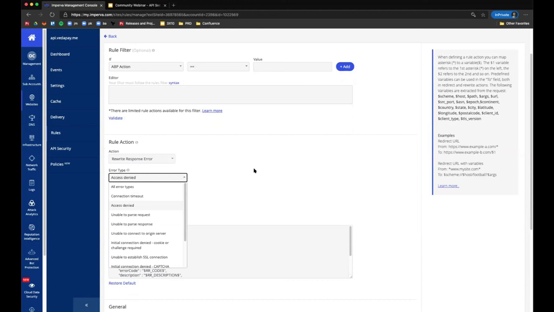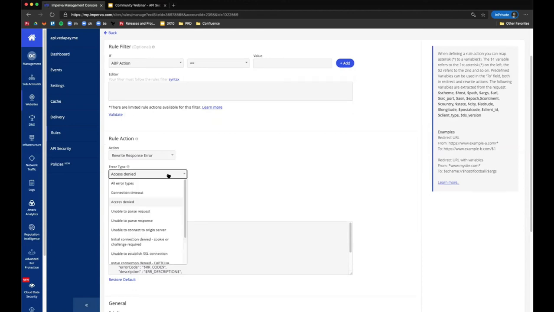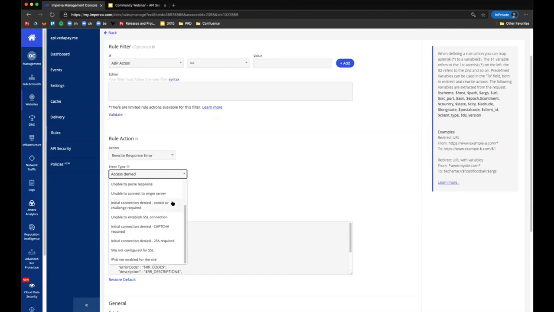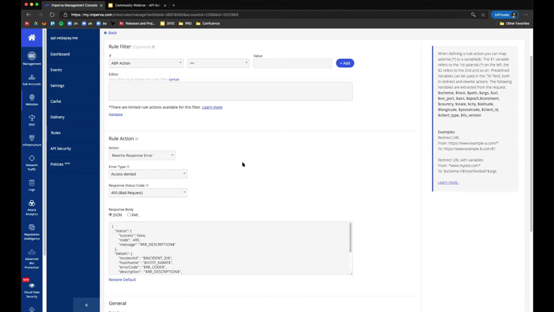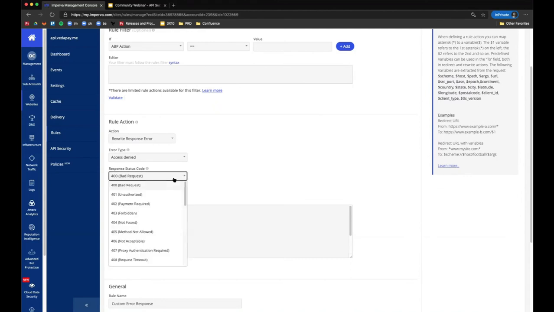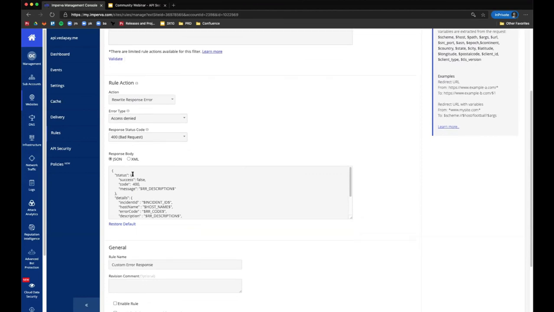So in this case, I'm going to basically just say this is going to be based on any type of access denied issue. But we have lots of other different error types that come up. So basically, any of these you can set. If there are backend server errors or things like that, I can modify that. And then the response status code, in this case, I'm going to say this was a bad request. And now in the response body, I can actually go in and define what the actual structure looks like.